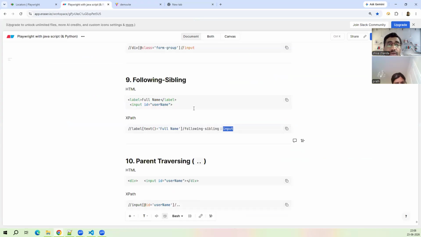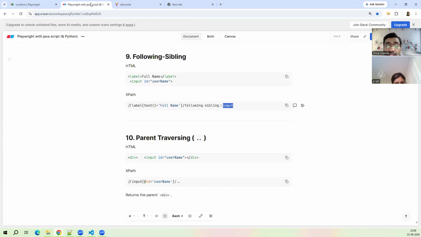But that is the concept. Why is it not working? Let's check. Following sibling, following sibling. Another example also I can tell you, one second. If there is anything here, I copied here. Following sibling.